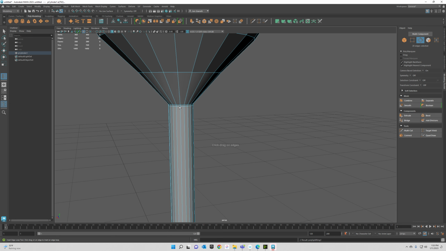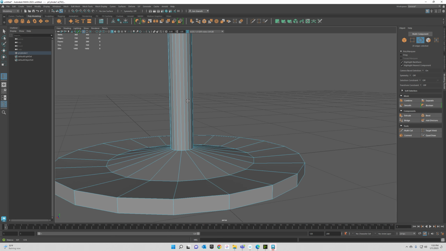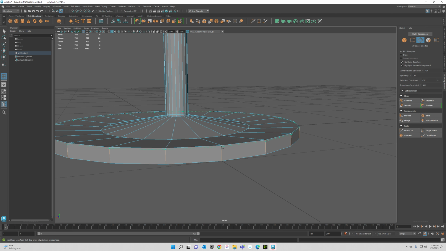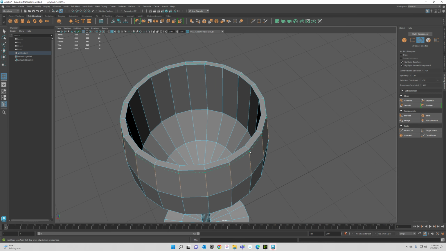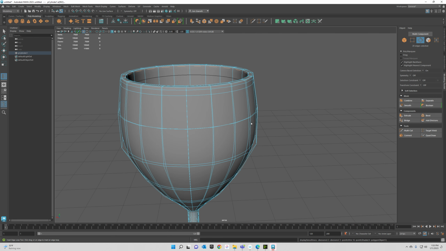And make an edge loop anywhere you want a hard edge. It's like here, here, here, here. Let's go top and maybe at the very, very top in the center and on the top. Let's see what that looks like.